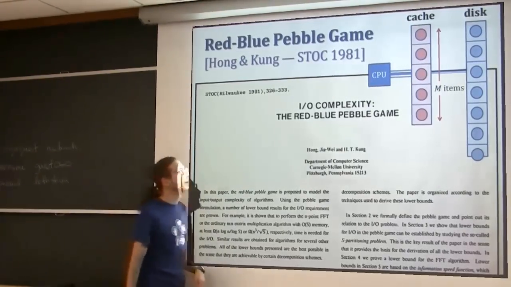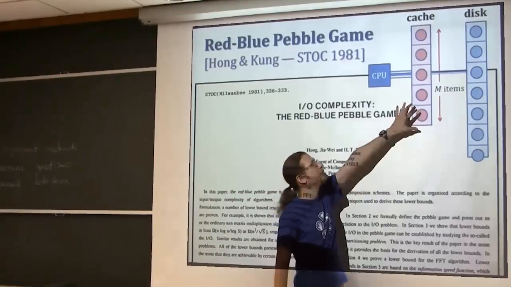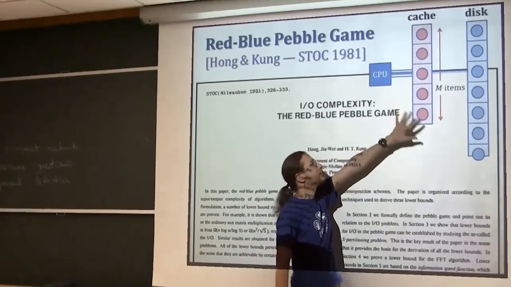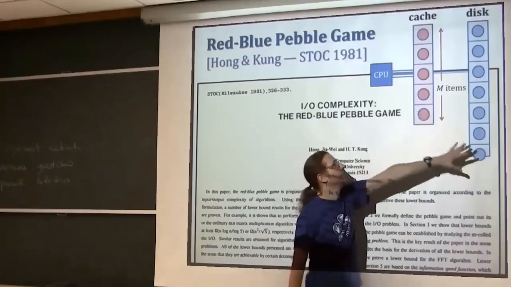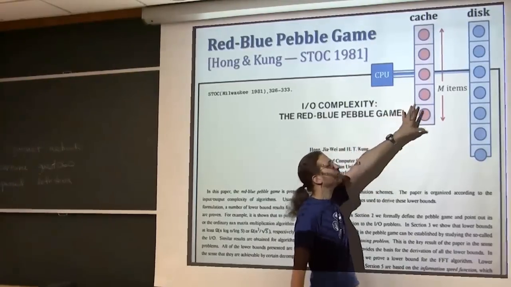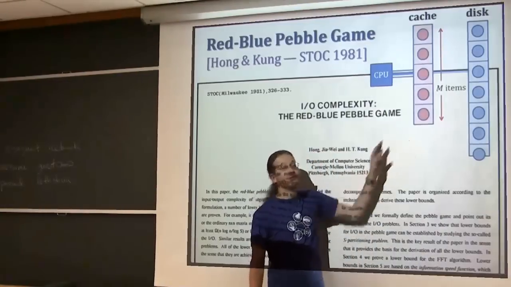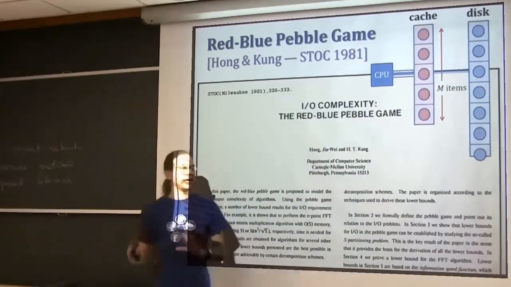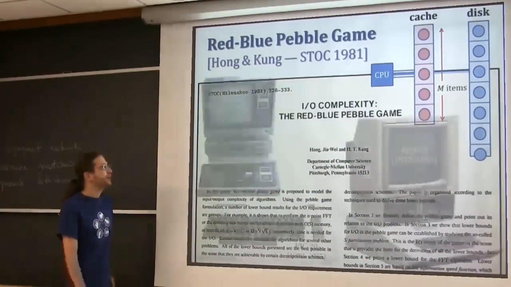And it's also a 2-level model, but now there's a cache in the middle. You can remember stuff for a while, up to m things, before you have to kick them out. The difference here is there's no blocks anymore. It's just items. So let me tell you a little bit about the paper.